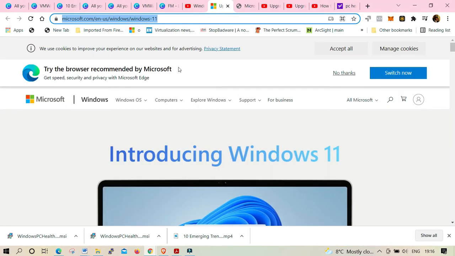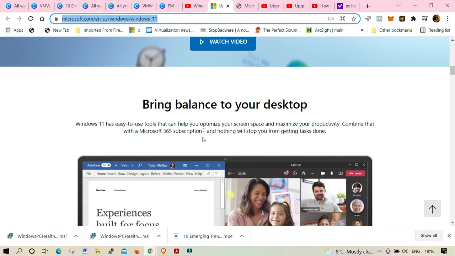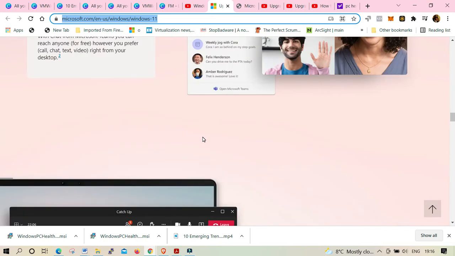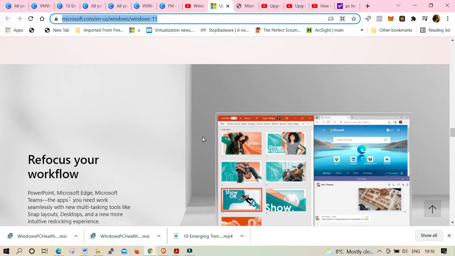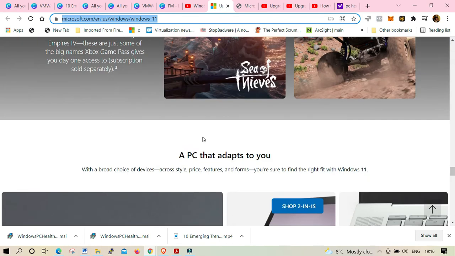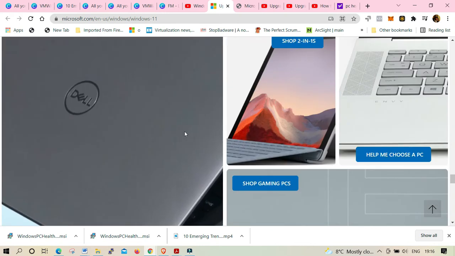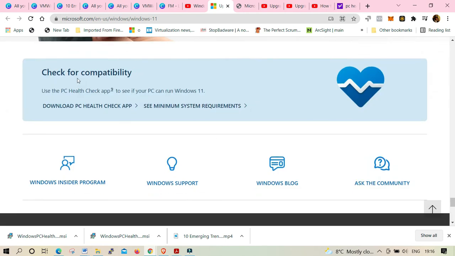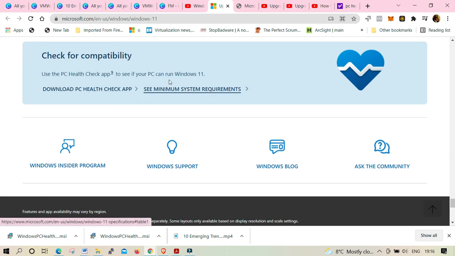Go to the official Microsoft website, scroll down until the end. You see the option to download the actual PC Health Check application. So take your time, scroll down, read whatever is there to really help you out, because there's a lot of information for the upgrade and for Windows 11, which is really good stuff. So you check for compatibility, and then you get the option to download the PC Health Check application. In my case, I already downloaded it, so you'll see what happened.